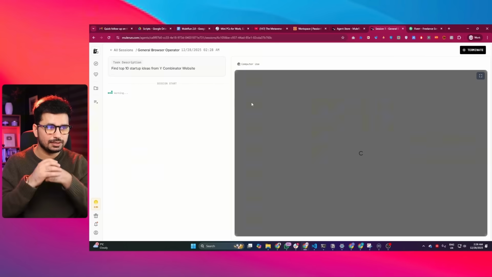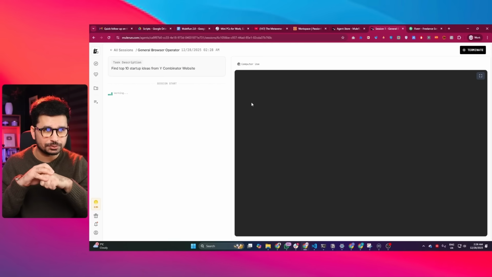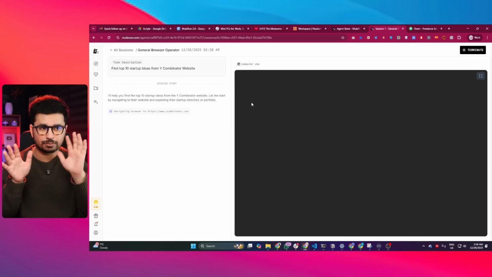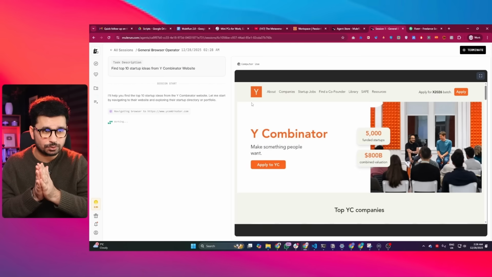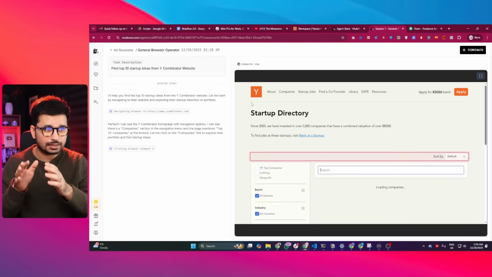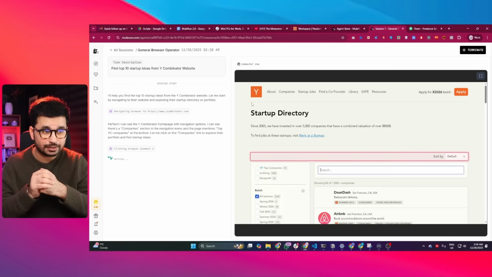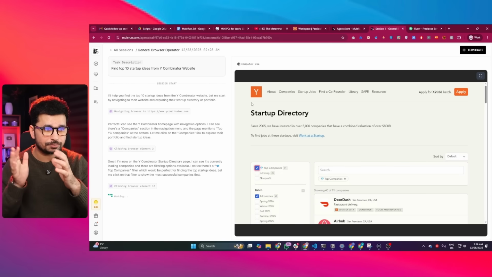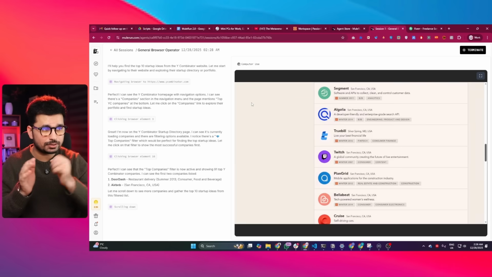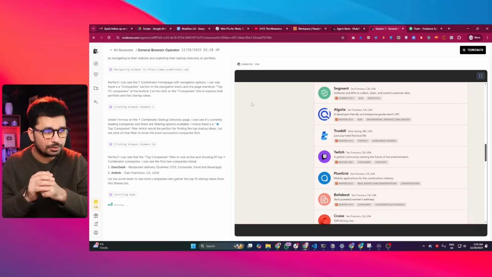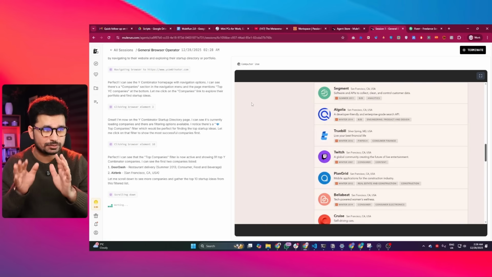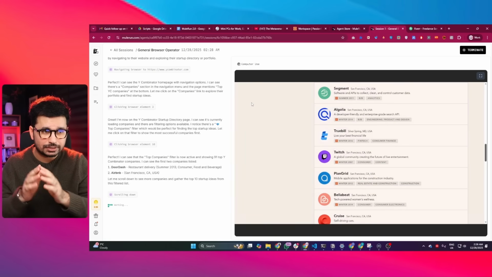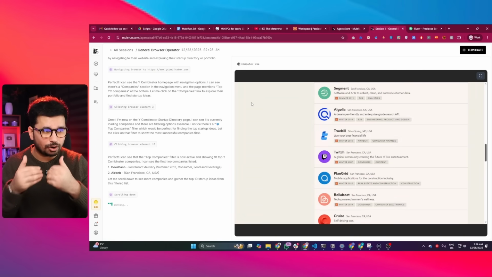Right now you can see it will start this computer use. I'm not touching my keyboard or my mouse. First of all, it has opened the Y Combinator website. And now it has opened the company directory, the startup directory on Y Combinator. Here it will analyze all of these different companies. You can see there are these top companies, so it has automatically checked that box. Now it is analyzing all of these top companies one by one, and then it will create a list of the top 10 companies.